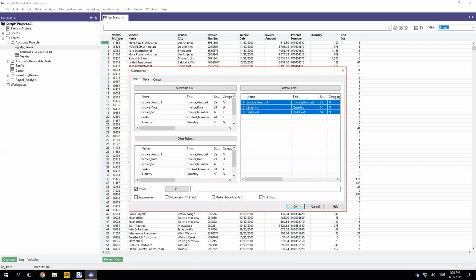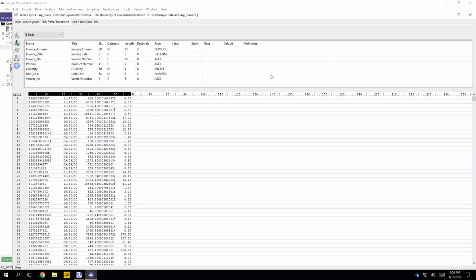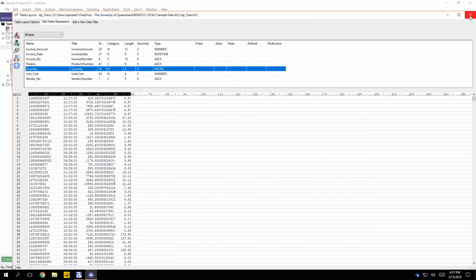So going left to right along the top, vendor number, vendor name, vendor city, obviously not numbers. Invoice number isn't a number because it's all text. Invoice date, nope. Invoice amount, yes. Product number, nope. Quantity, yep. Unit cost, yep. I'll just show you how I know that. If I go up onto that tag there, I can see numeric, numeric, and quantity, which is a micro number. Okay, so those are the number ones that are there.